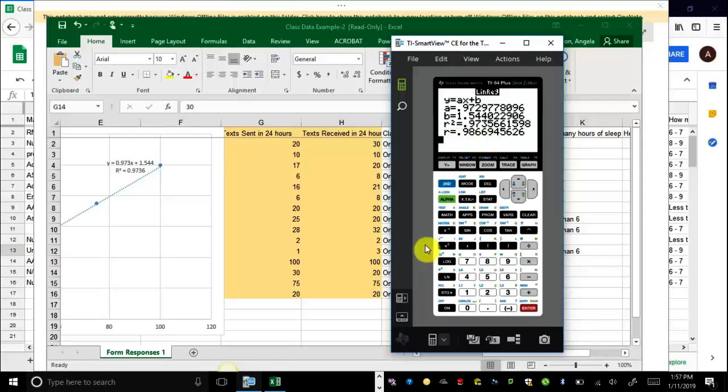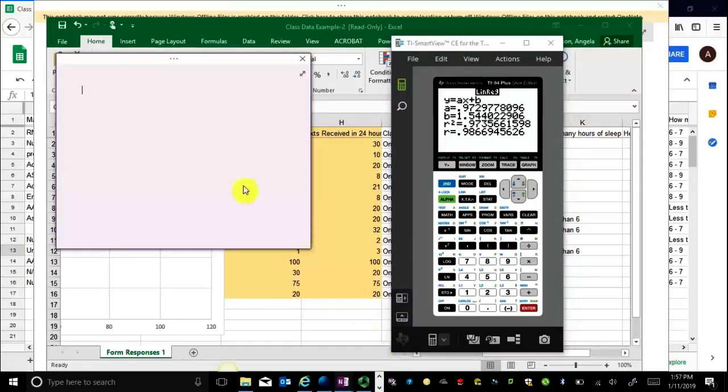If I were to write out what this equation was, so let me go ahead and grab just a blank screen here. If I were to write out this equation, it would look like this. So y is equal to a, which is 0.97, I'll round it to 973. So I've got my a value followed by the x, and then it says plus b, my b is 1.5054. If I keep one more data value here, it's going to be like that.